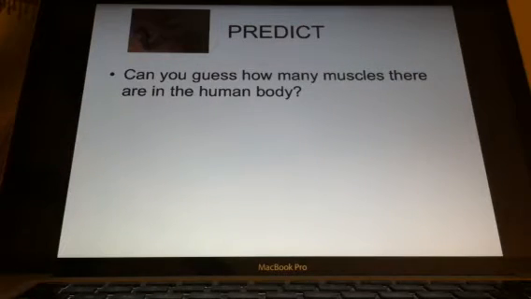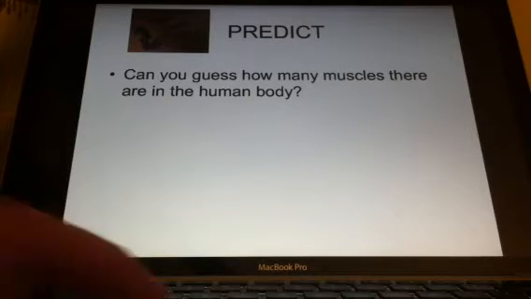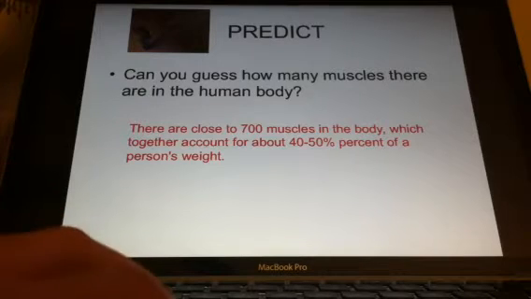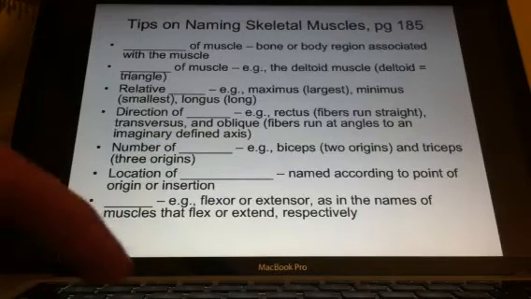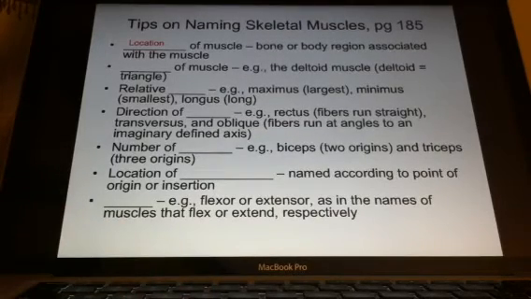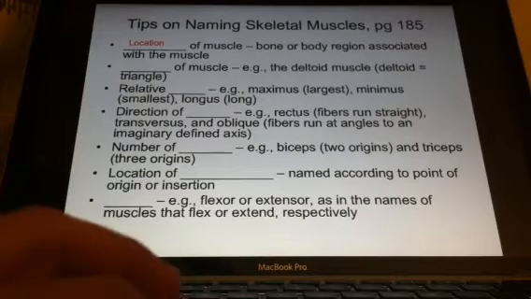First, can you guess how many muscles there are in the human body? There's actually a little over 700, so it's about 40 to 50% of your body weight. Here's some tips on naming muscles to get started that help you learn how to name faster than the average student. Sometimes muscles are named after the location. For example, you may hear a muscle called the frontalis. So it's on top of the frontal bone, for example.